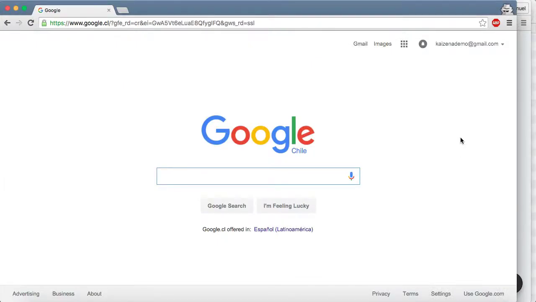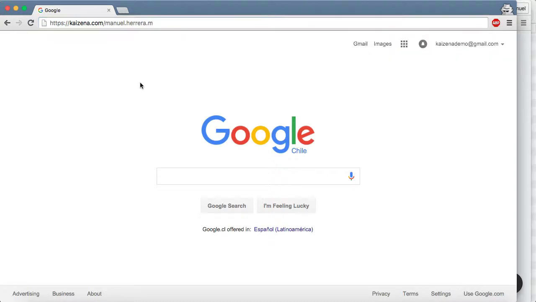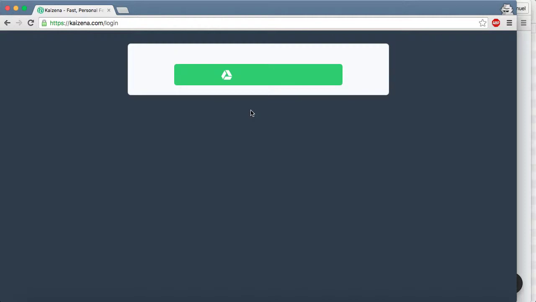Well, now we're going to see how your students can create their own account. So let's take a look. Remember that before we copied one address, well, that is the address that they have to use here. So they just have to paste this in the address bar, and here they have the name of their teachers. In this case, my name. So they're going to click, and Kaizena is going to ask them for permission. Again, they need their Google account. So what do they have to do? They have to sync it with Google.